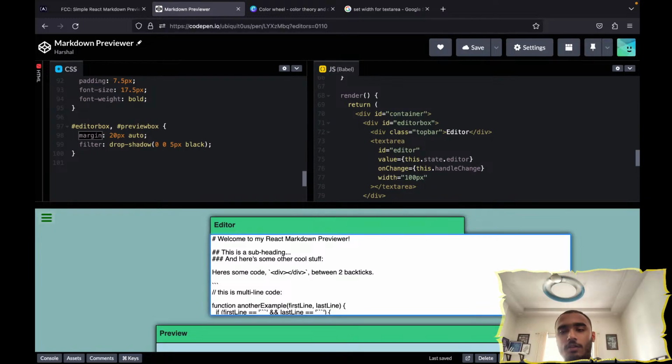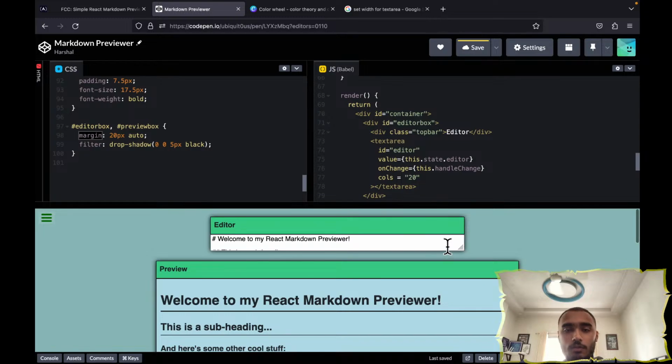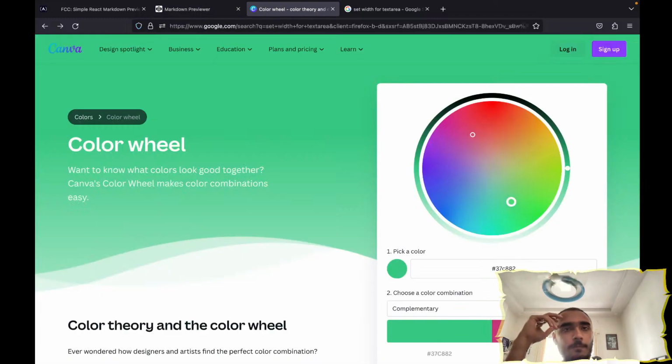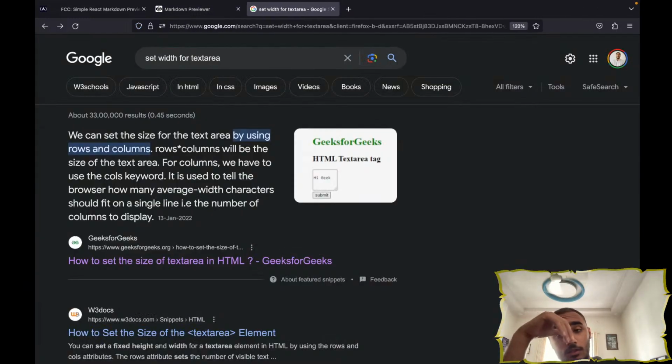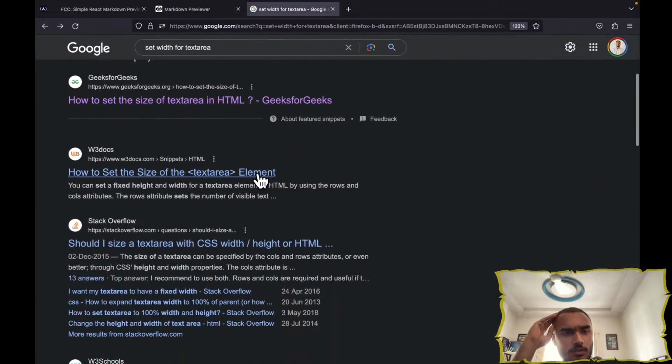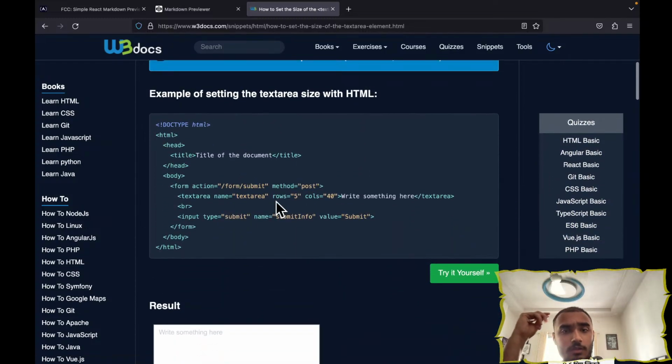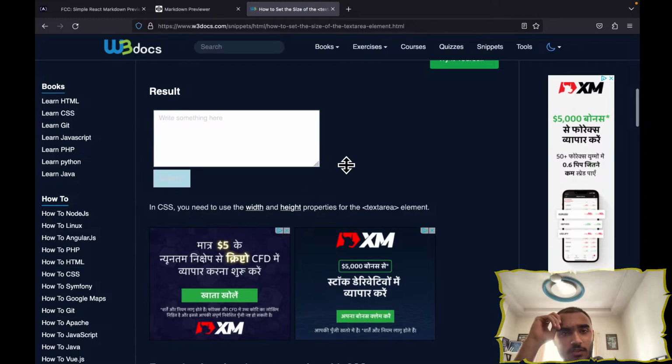Let's try. Let's give it a few columns then. Cols equal 20. How about that? It still resizes itself, so that's not what we are supposed to look for then. Refresh the preview, please. Nope, that's not allowed. It's JS, React. How to set the size? Fixed height and width. That's not fixed. If I resize it, it will resize itself.